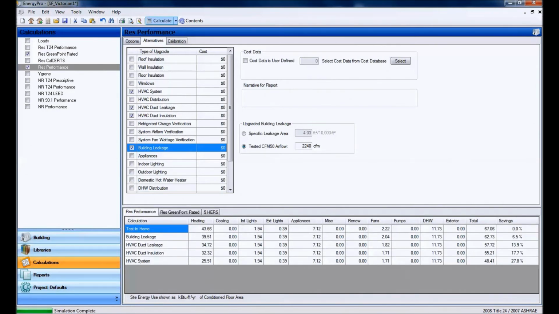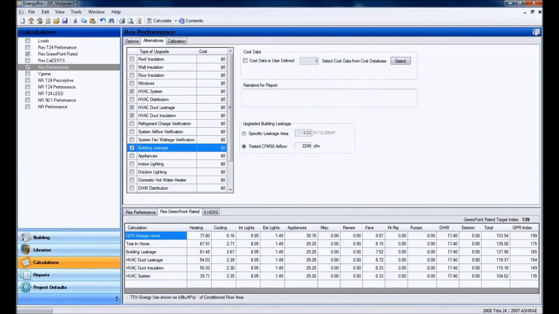So once Energy Pro has finished its simulation, it will give us calculations for both Greenpoint Rated and the residential performance modules. Let's first start off by looking at the Greenpoint Rated calculations. The Greenpoint Rated target index is given to us based on the vintage of the home, a 1940s home, with some prescriptive upgrades from the Title 24 Package D.